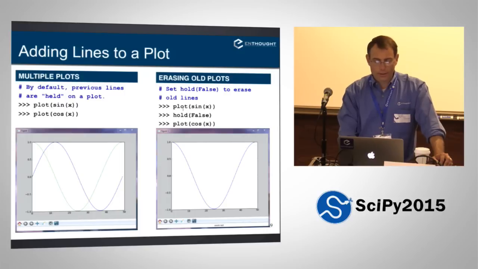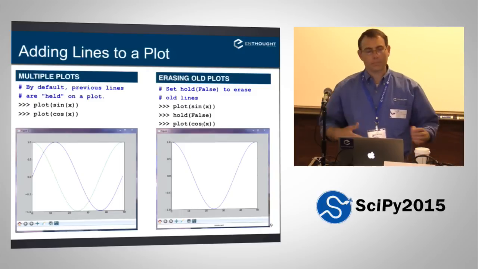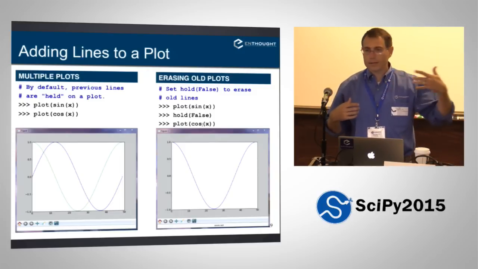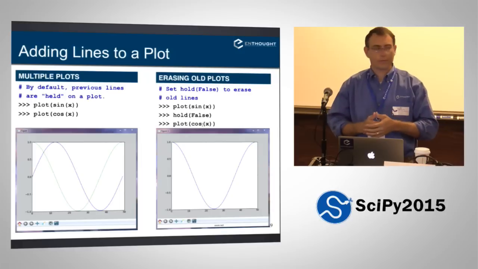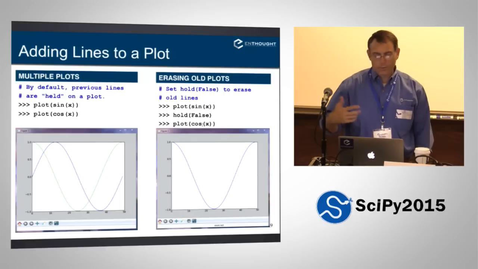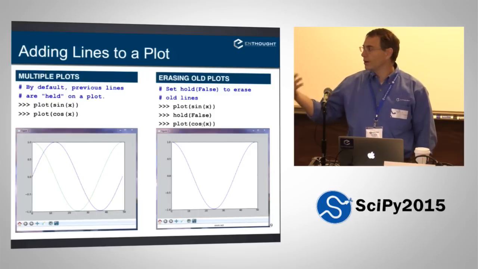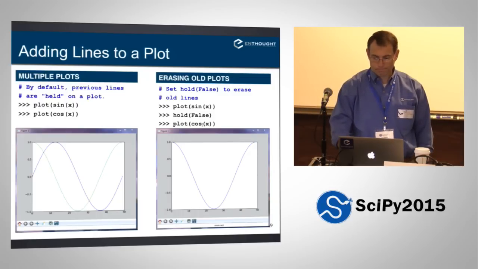If you don't want the old plot to stay there when you plot your new plot, you can say plot sine of X, hold false, and now if you call plot cosine of X, it's going to erase the old plot and just give you the new one. Okay? Hold false, by the way, only has to be called once on a figure. From then on, it's not going to have hold on. If you want to turn it back on, you're going to have to call hold true.